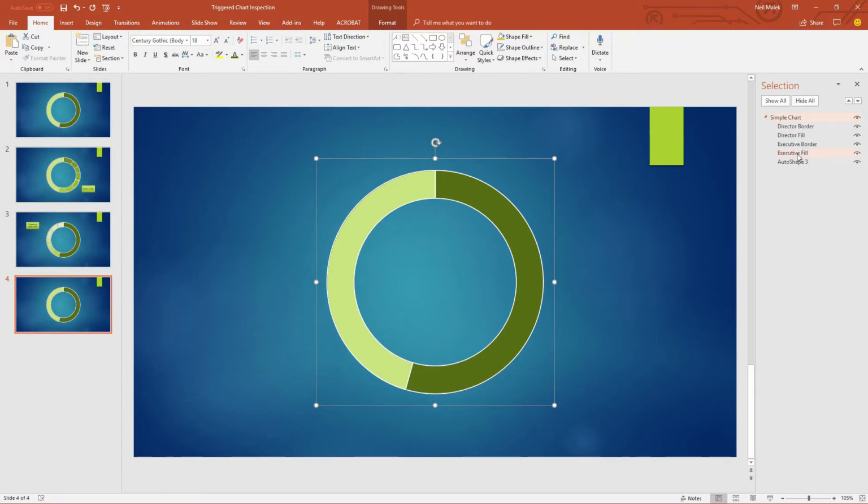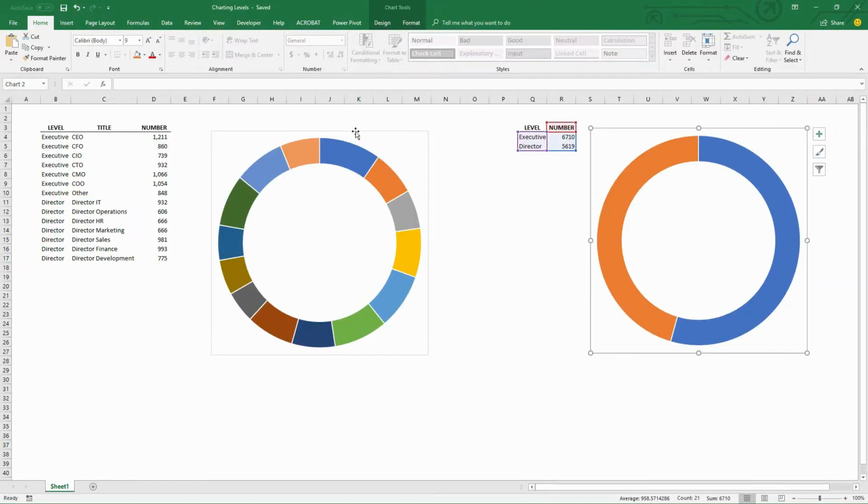Now the reason I did this is because in a little bit here, I'll want to be able to select specifically the executive fill as the thing to be clicked on when I decide to move over to the complicated version of the executive results. Okay, but that's it for right now. Let's go over and grab the more complex chart from Excel.